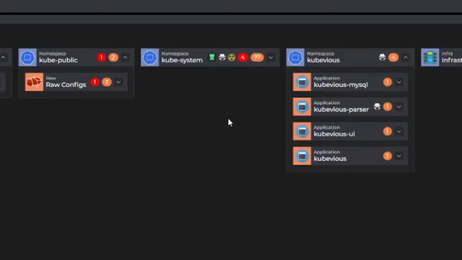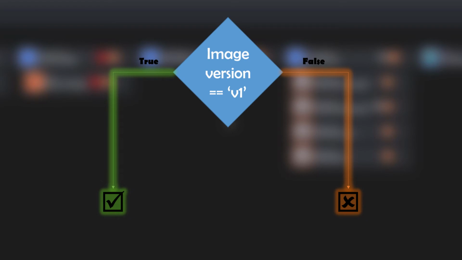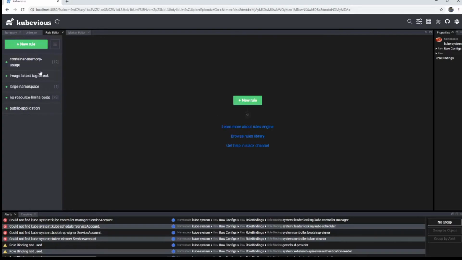I know it's already lots of information. Let's take a deep breath. Over and above, you can also write your custom rules to keep your organization validations in place. Example, I want to ensure my images are always version v1. Click on the rule editor and let's put the target as select of image.